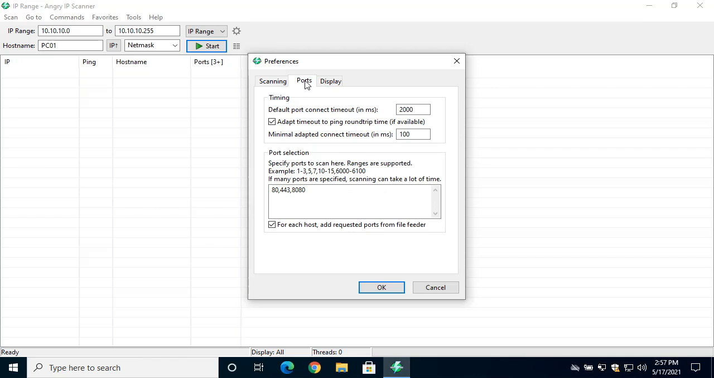Under the Ports tab, the only thing I like to do here is maybe add a few other ports to scan for. I don't use Angry IP Scanner as a substitute for a tool like Nmap, which is what I'd use for a more detailed scan, but you can tell Angry IP Scanner to look for additional ports. I'm going to add port 22 to this. I'll put it here at the beginning. I type 22 right here. Here you can see some examples of how you can add some custom port ranges to scan for.